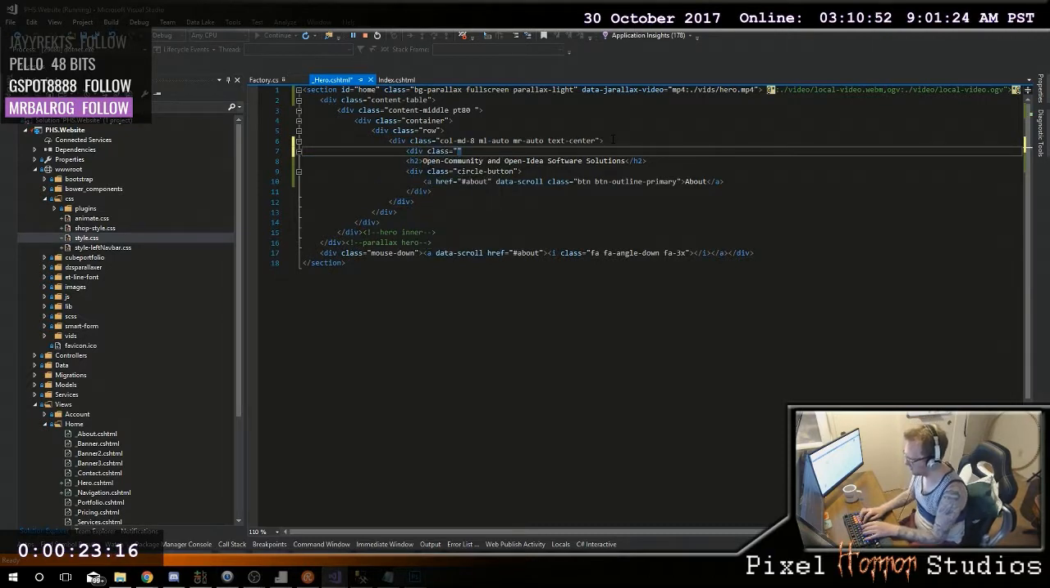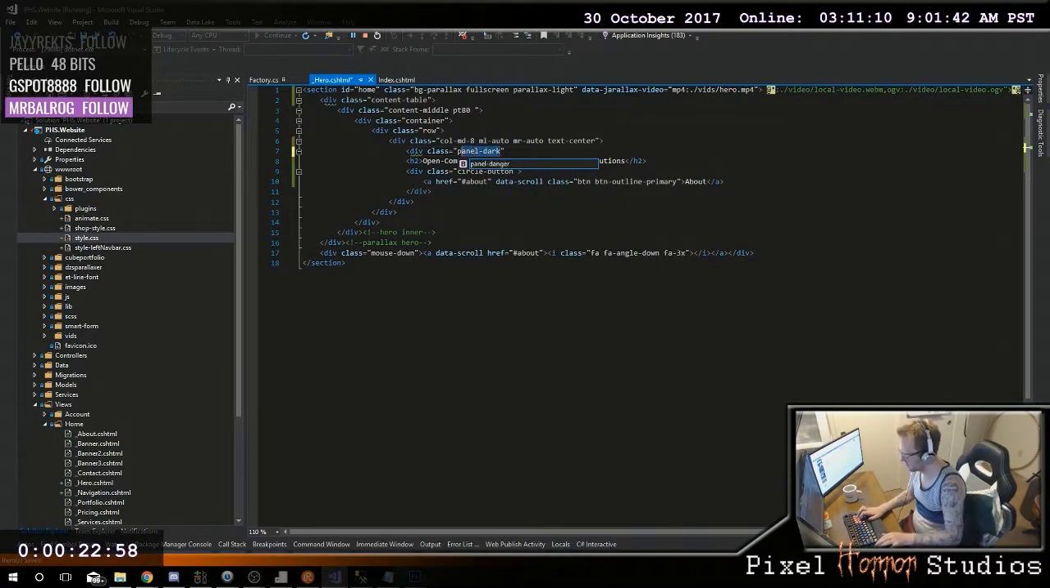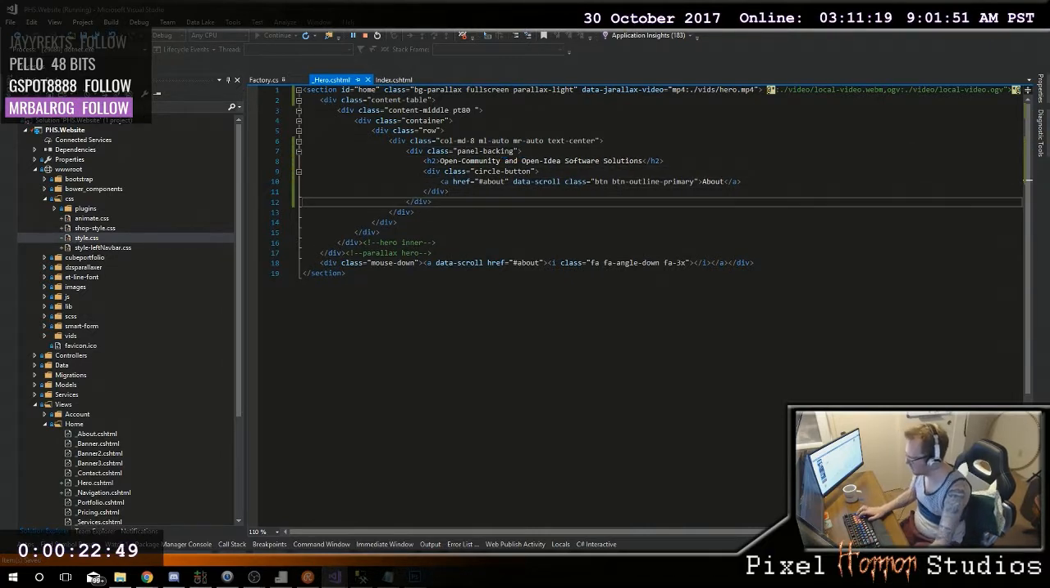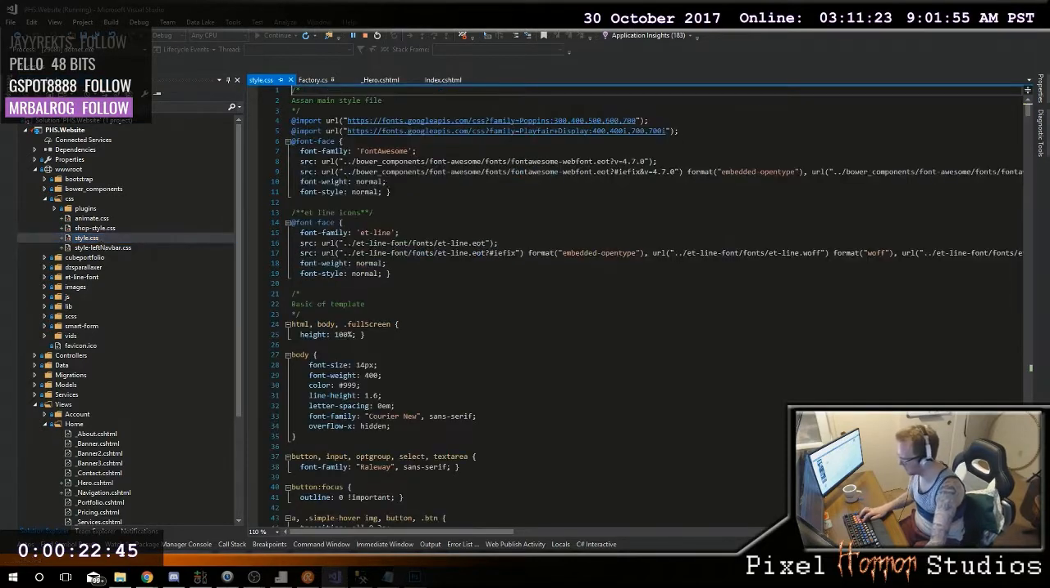We're going to say that this is a transparent background. No, we're going to not use one that already exists, and I want to do panel black, panel dark, panel backing. I'm going to use that one. Okay. So let's go ahead and modify this in our CSS over here in style.